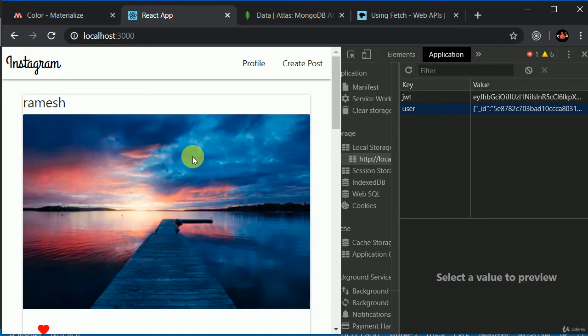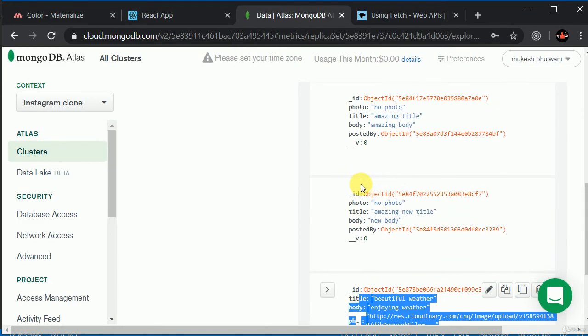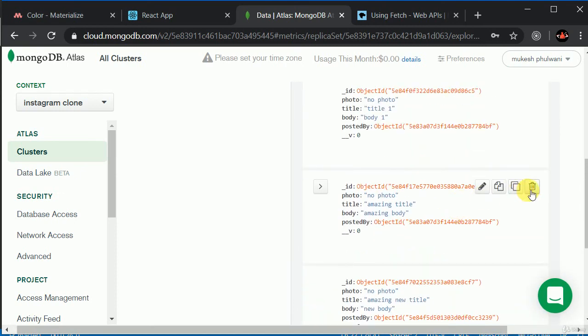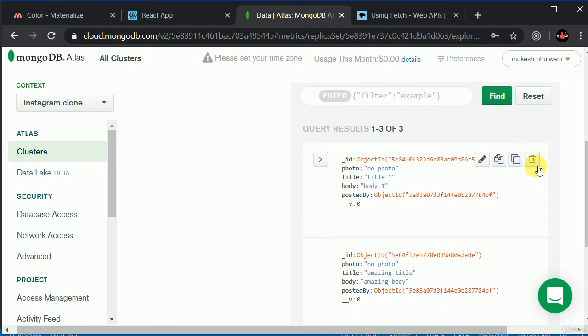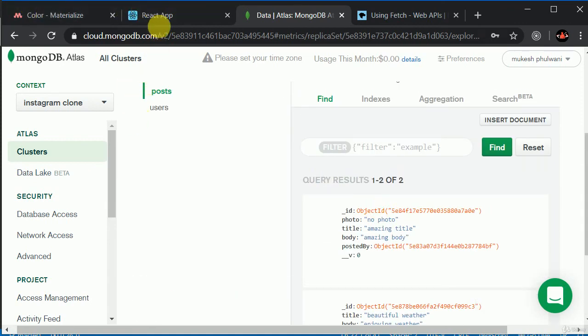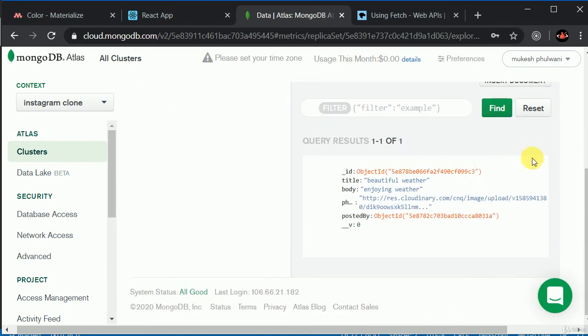Okay, so now I think the only thing left is to fetch these posts, because right now these are static posts. We should fetch these posts from the database. So what I will do is delete the posts without photos. In the next video I'll be pausing the video and deleting these records without photos. I'll keep only the one record in here which has a photo, because we are showing this photo in here, and I have made this field required. So now we have only one record which has the photo.